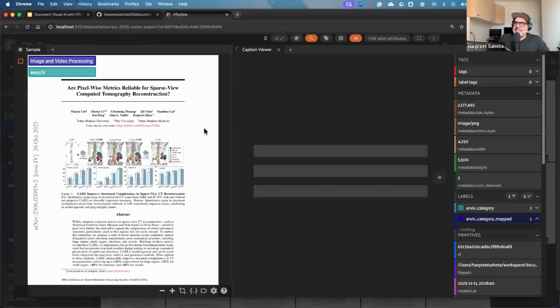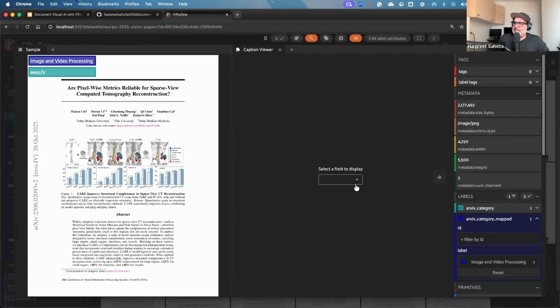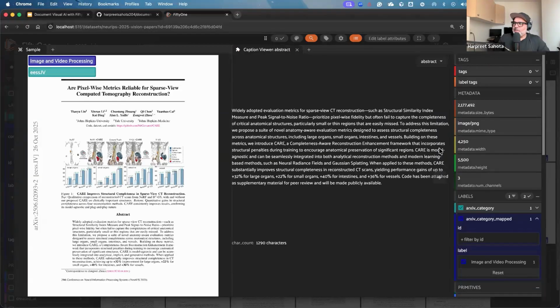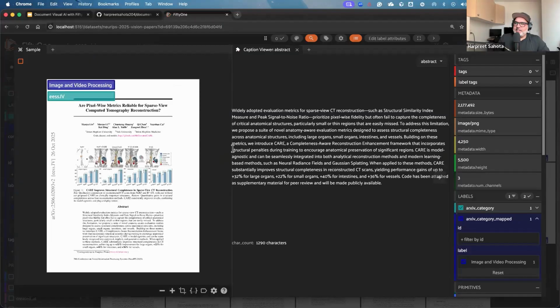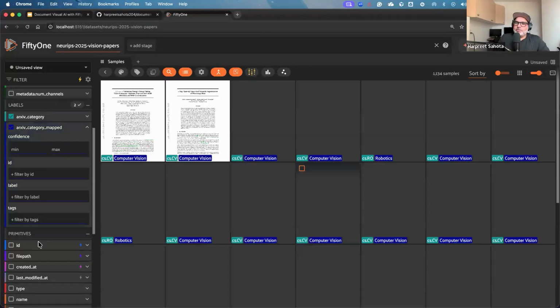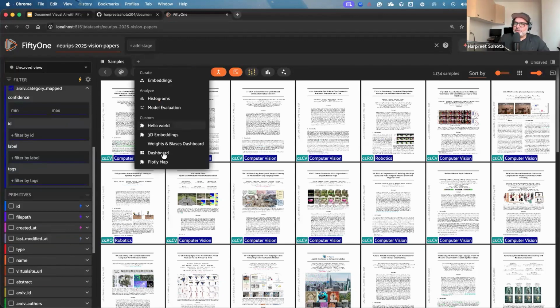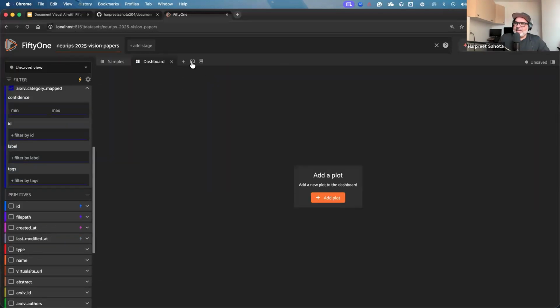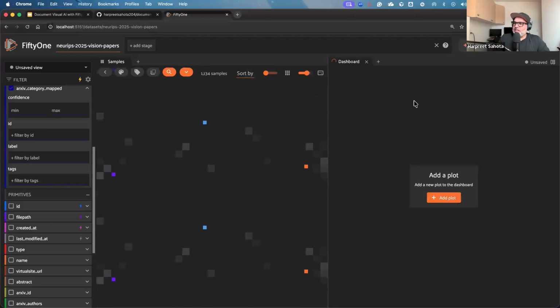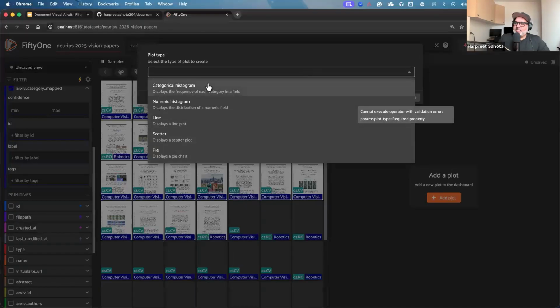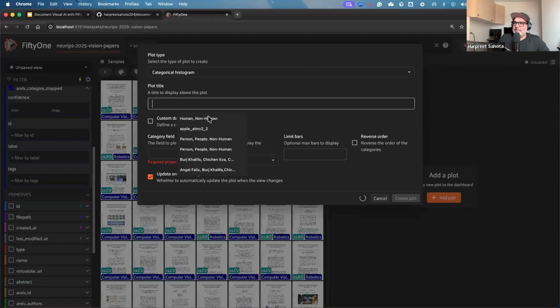We can open up a sample, and with the Caption Builder plugin that I had you install, we can read the abstract as well, and see it side by side here. This will be useful when we start using other OCR models as well. So at a high level, this is what you're able to quickly do with 51, right? Some other interesting things that we can do: I had you download a dashboard plugin, so you can add plots to this app. Let's just say we want to do a categorical histogram.